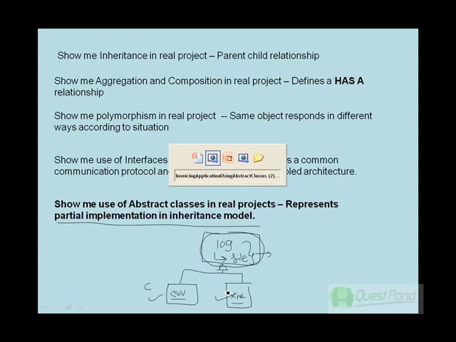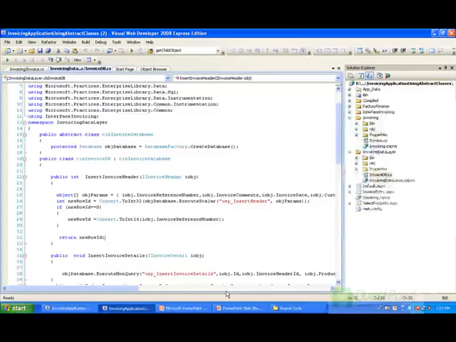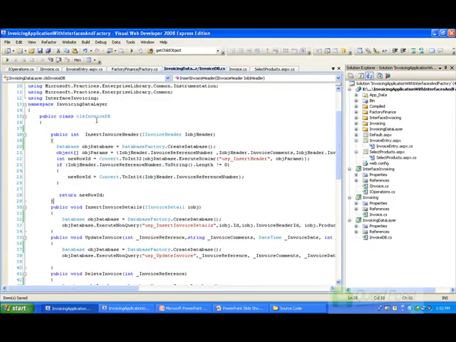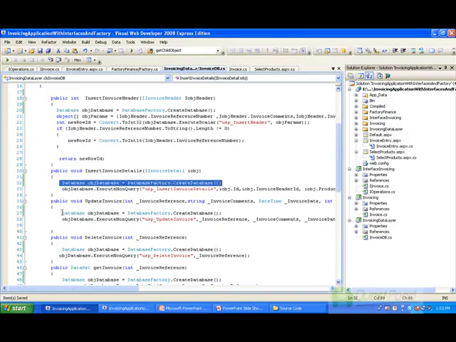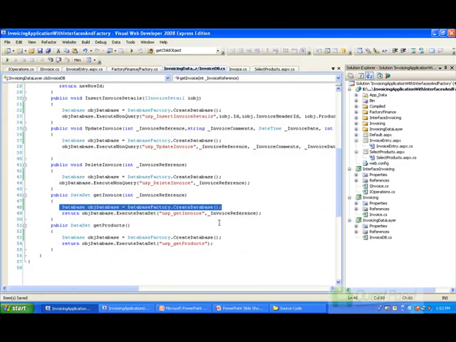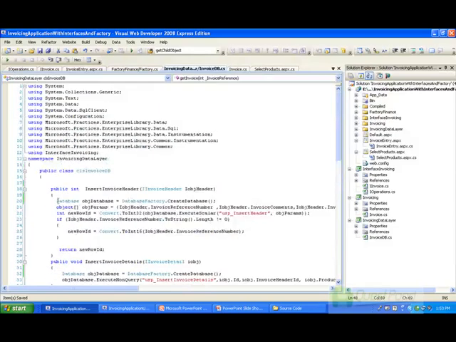Let's take up a practical scenario here. We have a simple invoice project, and in this invoice project we have this DAL component, CLS invoice DB, and you can see that whenever I do an insert or an update, etc., I always create this database object using the database factory create database. So you can see that in every method call I have this activity done, which creates the database connection instance.